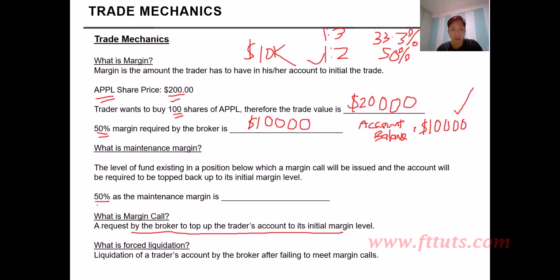Let's say the maintenance margin is 50%, same as the initial margin when you put on the trade. That will be the same as $10,000. So let's say today you buy Apple shares at $200, and unfortunately Apple drops to $190. So Apple basically drops $10.